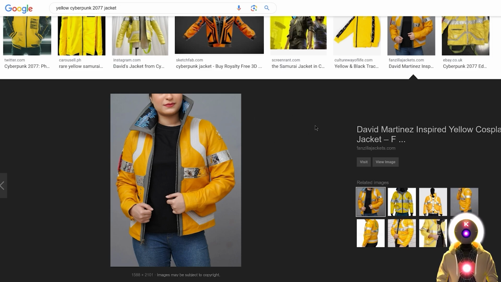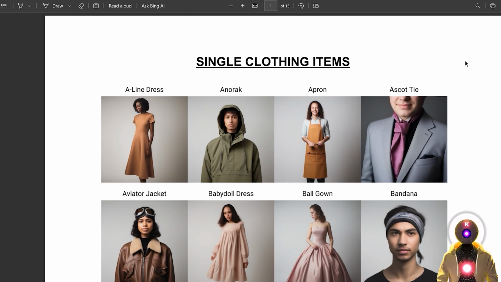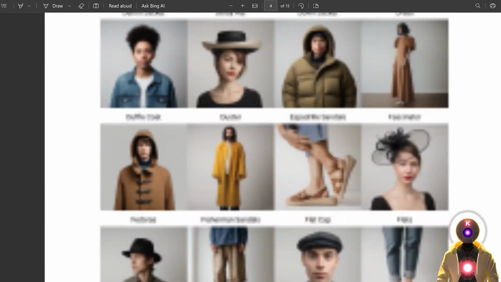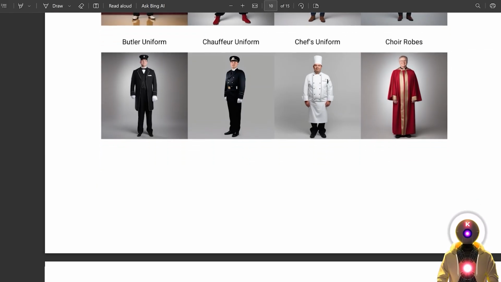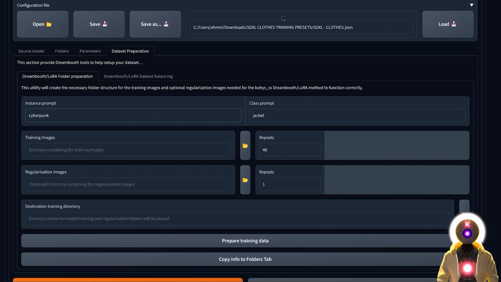It won't take you a lot of time. But if you don't know how to do that, or if you just don't have enough knowledge about all the different pieces of item clothing that exist, I actually prepared for my Patreon supporters a huge PDF file that covers a bunch of different pieces of item clothing and different uniforms and outfits, so that you can use that data inside the instance prompt and class prompt.